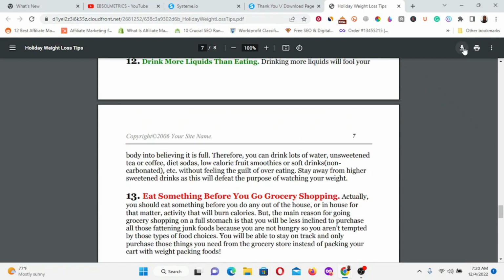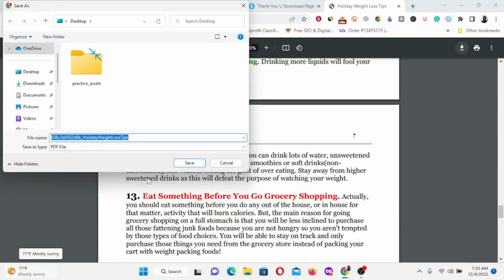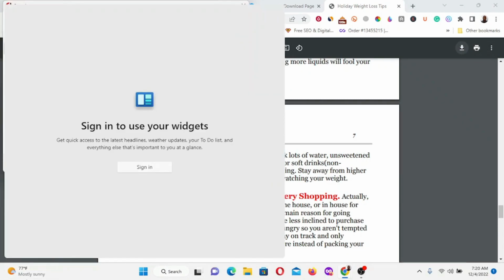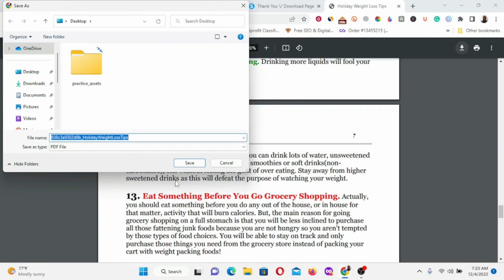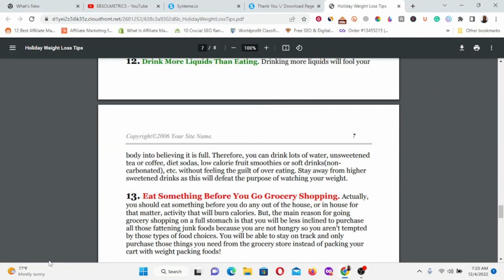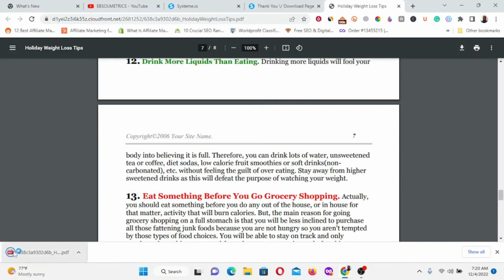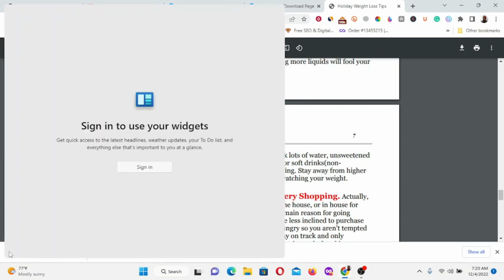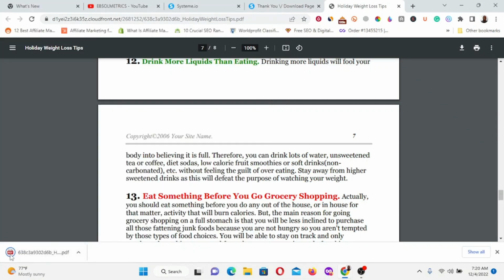If I click on download now, the download will start immediately. I think you can see it has been downloaded. Sorry for that. It has been downloaded immediately. So that's how it works.